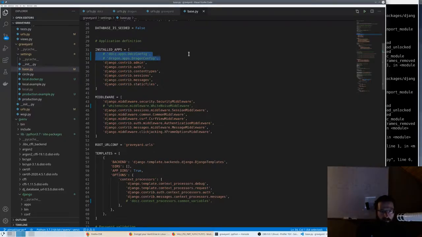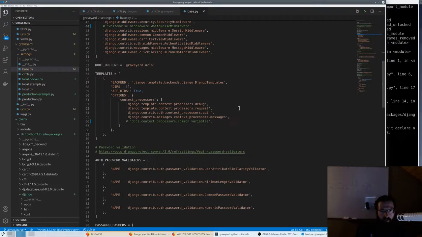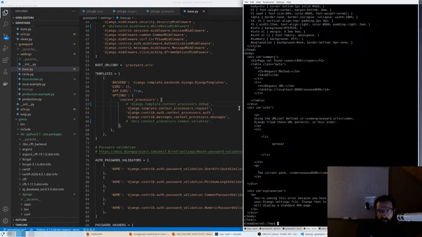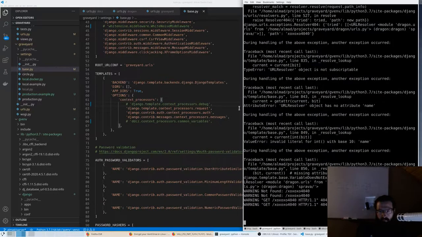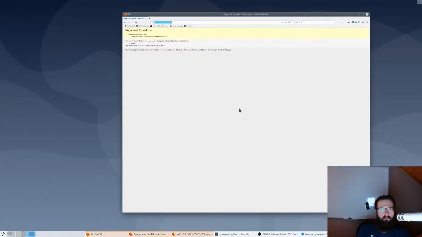We uninstall apps, then we don't have apps. And if we disable debug, still have the problem. We just have less 404s.